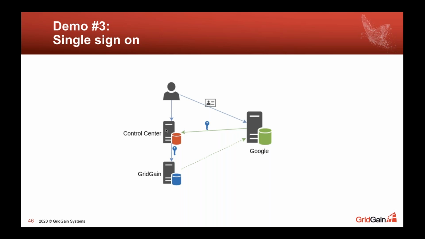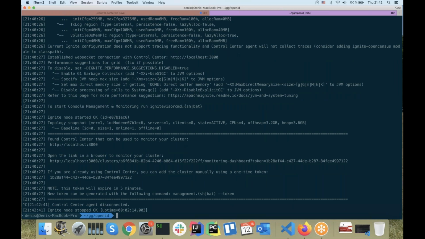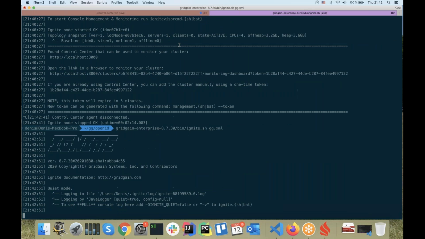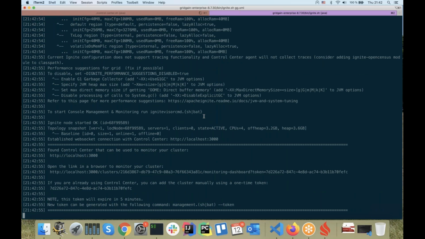when we are going to authenticate in Google for Control Center, and after that we will make requests to GridGain using the access token that we are going to receive from Google. So let's shut down this cluster, and actually we won't need to make any changes to the configuration of the grid, because Control Center already uses the OpenID Connect protocol, and GridGain is already integrated with Google. It can check the access token when authenticating.